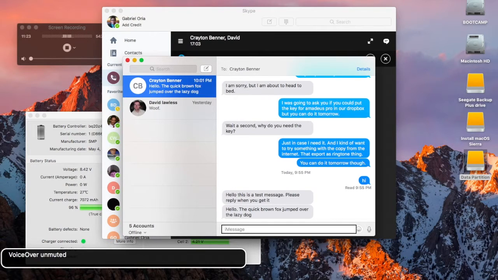The iPhone does the exact same thing. So let's talk about the rest of the window here, because there is some cool stuff. Hang on, Crayton. Another thing I'd like to put out there is, well, first of all, let me reply to that.